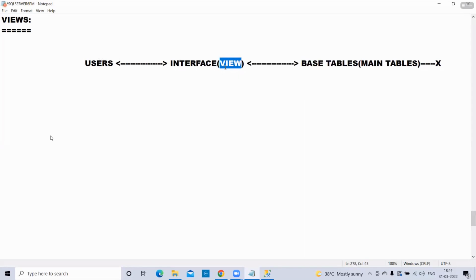So through this view, the user is retrieving the data. Through this view, the user is inserting the data. Through this view, the user is deleting the data. Through this view, the user is updating the data. So that means whatever operations users perform on your base table, those operations are not directly performed.